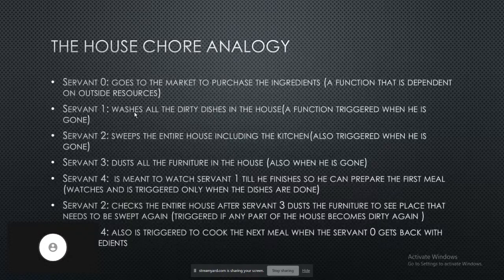The second servant, or servant one, washes all the dirty dishes in the house. Now, this is a regular method that is triggered when the master leaves the house. So it basically means that the DOM has loaded and this function is triggered. He begins to wash all the dishes. Now, the next servant begins to sweep the house, including the kitchen. When he sweeps the house, he sweeps everywhere and ensures everywhere is clean and kept.